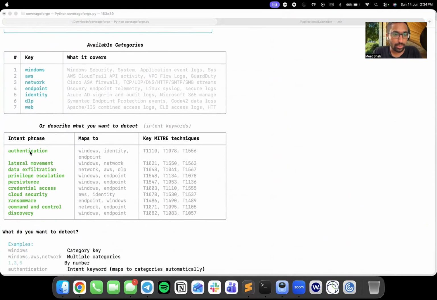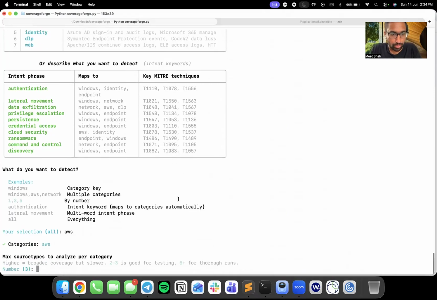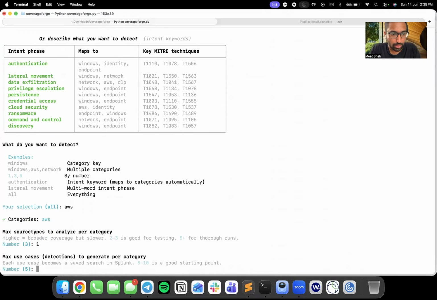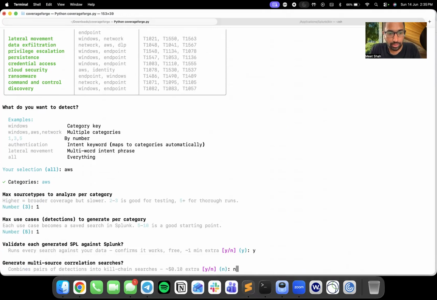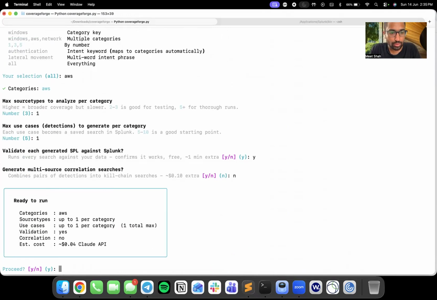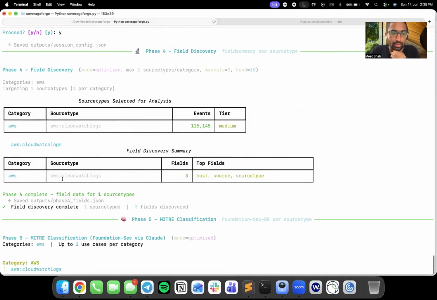So let's say I want to have something related to AWS, and I want just one source type to be analyzed and one new detection to be built. It should validate that as well. We don't need anything with respect to cyber kill chain. It will show you a summary and you can run the same. So you can see it is running something for the AWS CloudWatch logs.